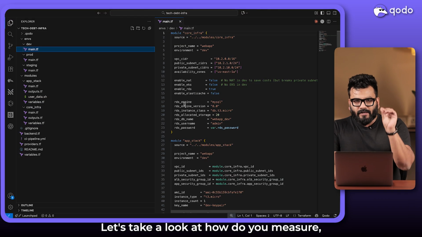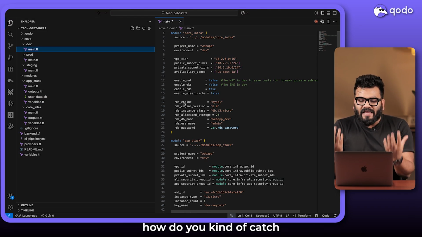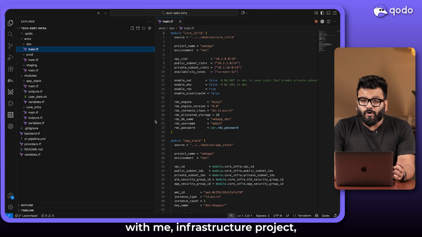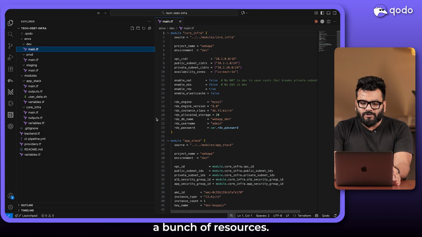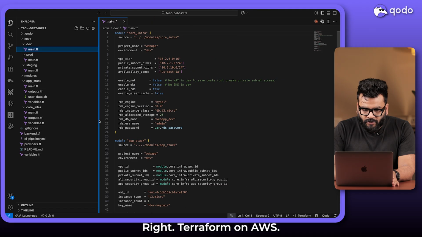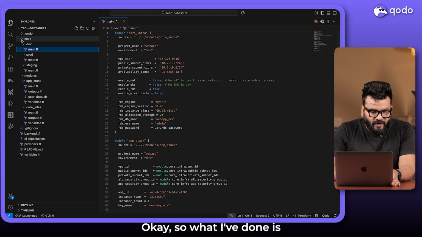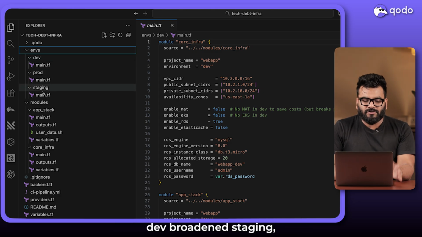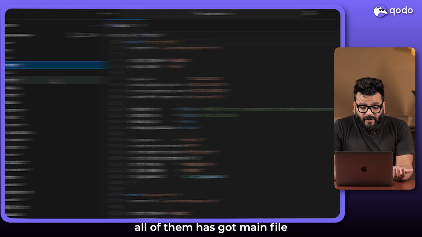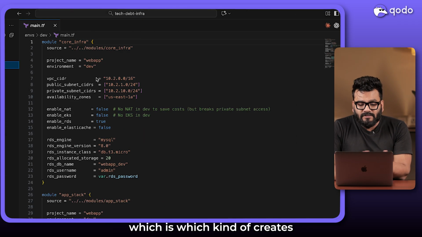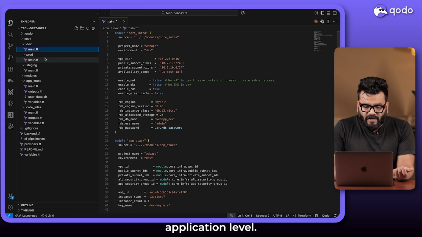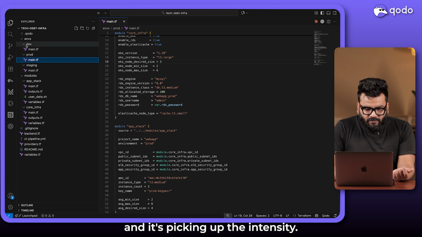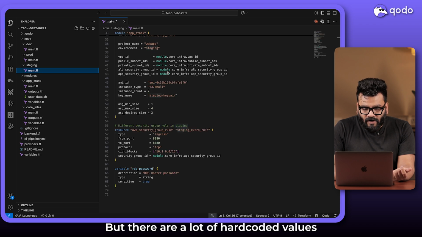All right, let's take a look at how you measure, how you catch technical debt. Let's suppose I've got an infrastructure project wherein we're spinning up a bunch of resources via Terraform on AWS. I've got multiple environments, dev, prod, and staging, and all of them have a main file, which creates a bunch of infrastructure, application level, but if you look at the code base, it's pretty much the same. It's picking up the module and it's picking up the infrastructure, but there are a lot of hard-coded values.